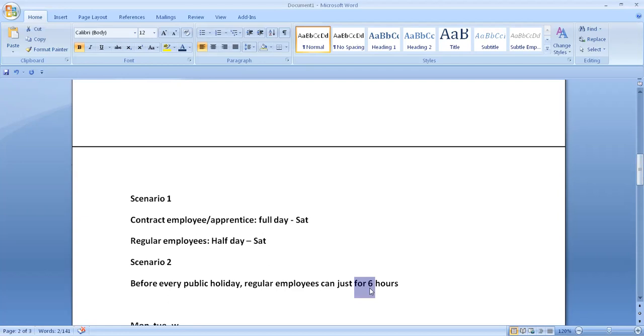6 hours or 5 hours, you can write anything, whatever you can maintain. It depends on the different scenario. With these kinds of scenarios, you are using the rule for variance.